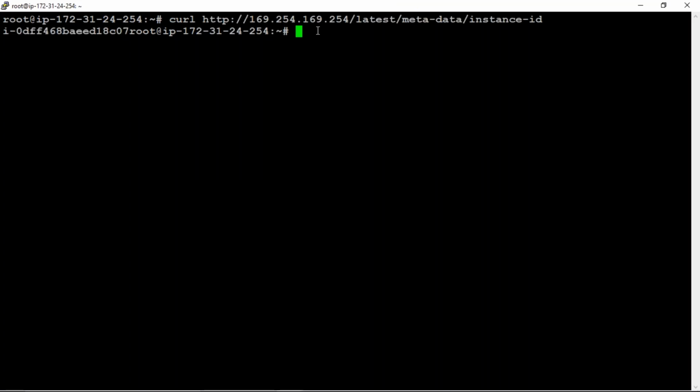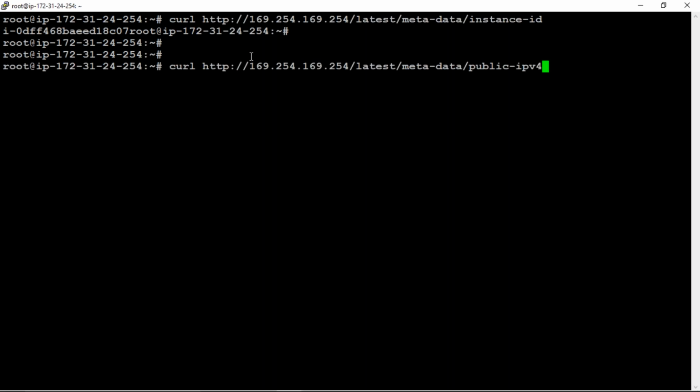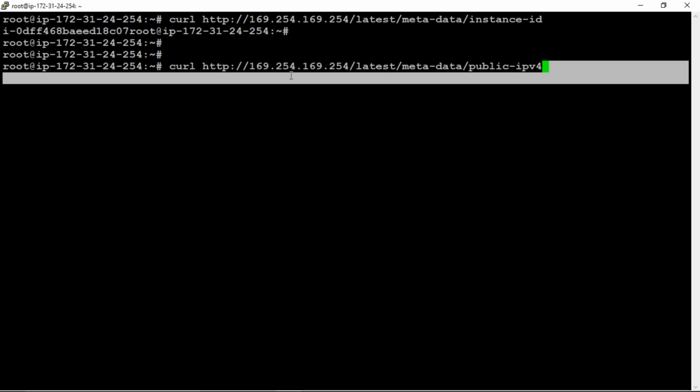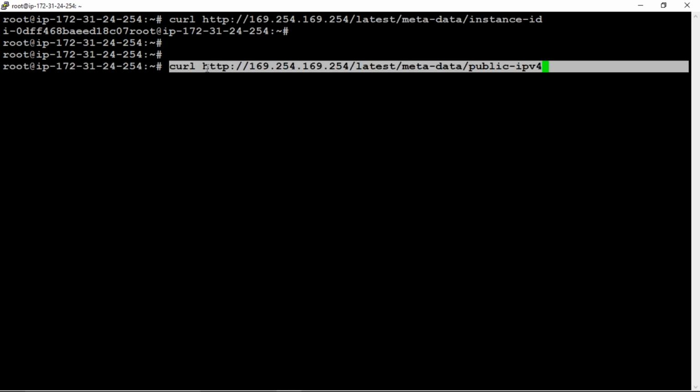Got it? Or I want to do this in a simple manner. Suppose I'm assigning the public IP address equal to, I'm assigning that to one variable. So let me copy that one first. This is my one. I'm just copying this one, so I don't always need to type this entire command. I'm just making it simple.